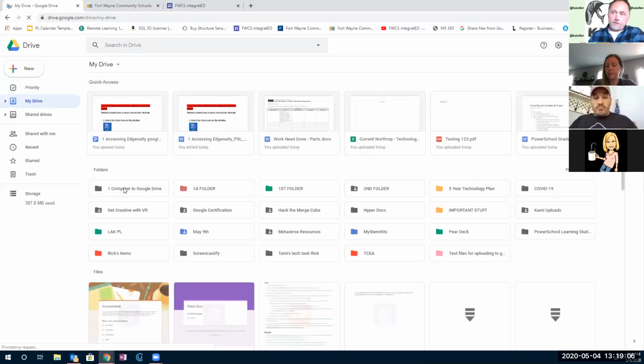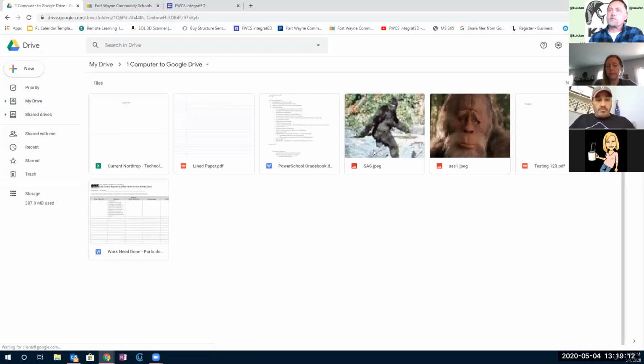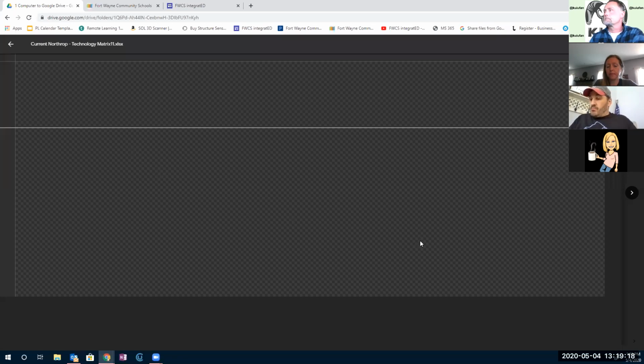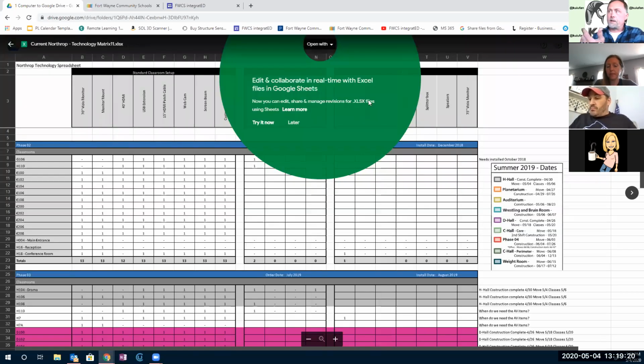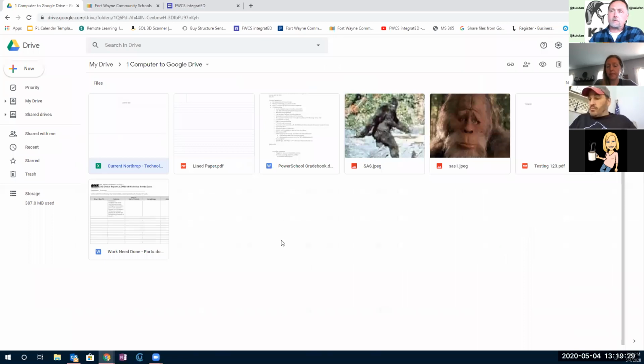If I come over here to that folder I just uploaded, I'm going to take a look at some of these files here. Okay. If I double click it, that's going to just open up my Excel file. I can say open up with Google Sheets. Same thing. We get those options. I'm still able to open up my files there.